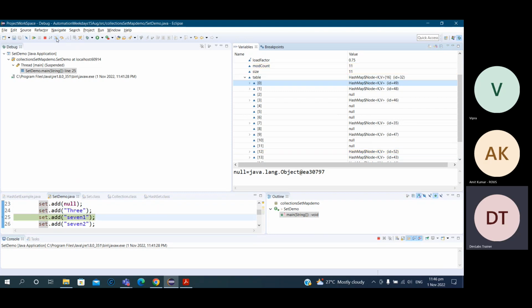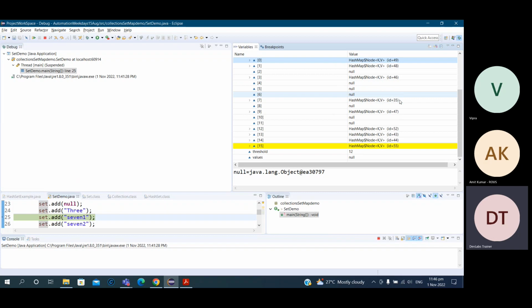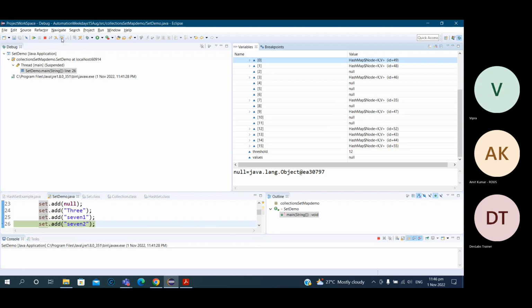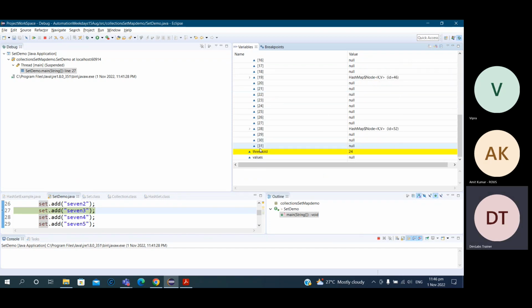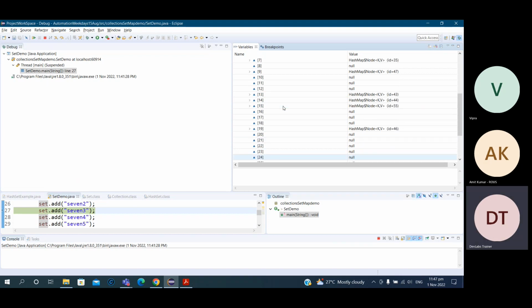Now I'm coming to the 12th. Up to the 12th, it is okay. The size is still 16. But as I added the 13th one, now the size becomes 31. So 0 to 31 means 32. The threshold is at 24. So now the capacity is multiplied by 2 by the growing factor. The load factor is 0.75 and the initial capacity is 16. This is for your understanding of how it is going to store.